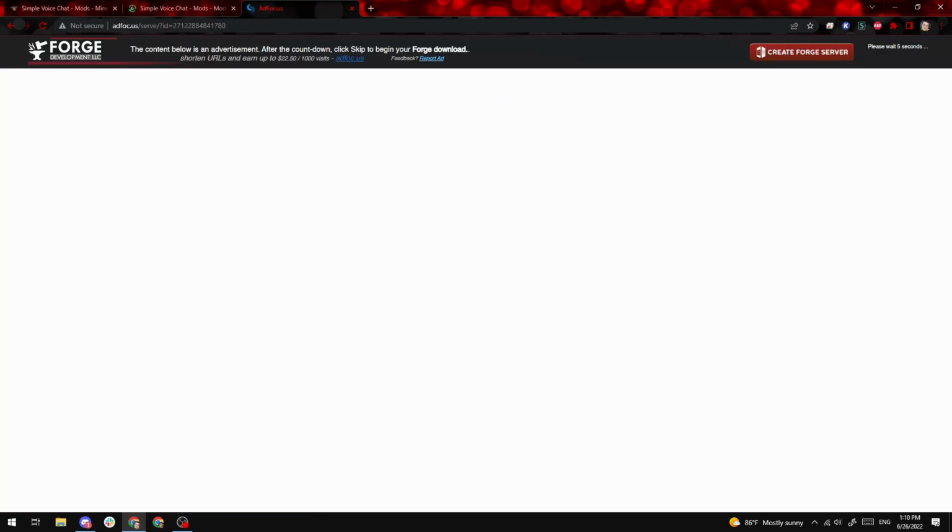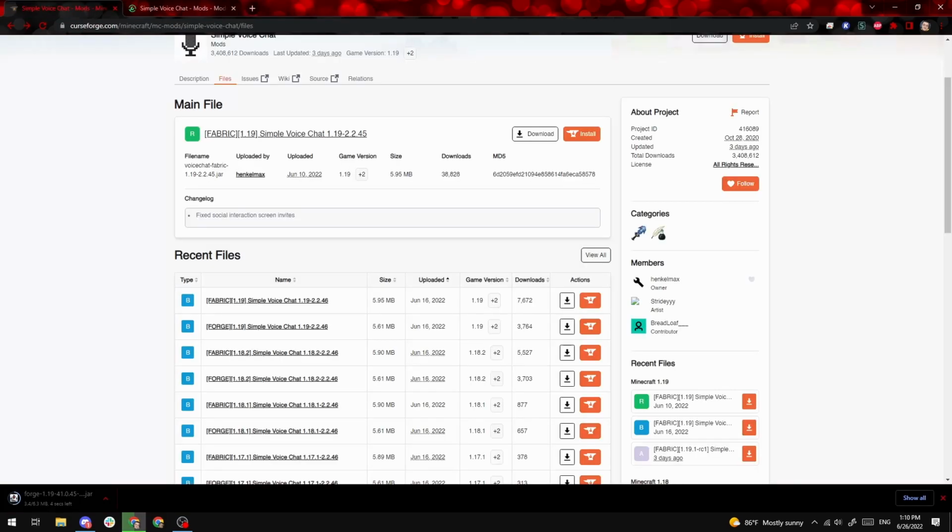It's gonna bring you to an ad page, something I really dislike about Forge. So just don't click anything until in the top right, you see this skip button. So it's gonna download this jar file. Make sure you have Java installed or else you will not be able to open it.